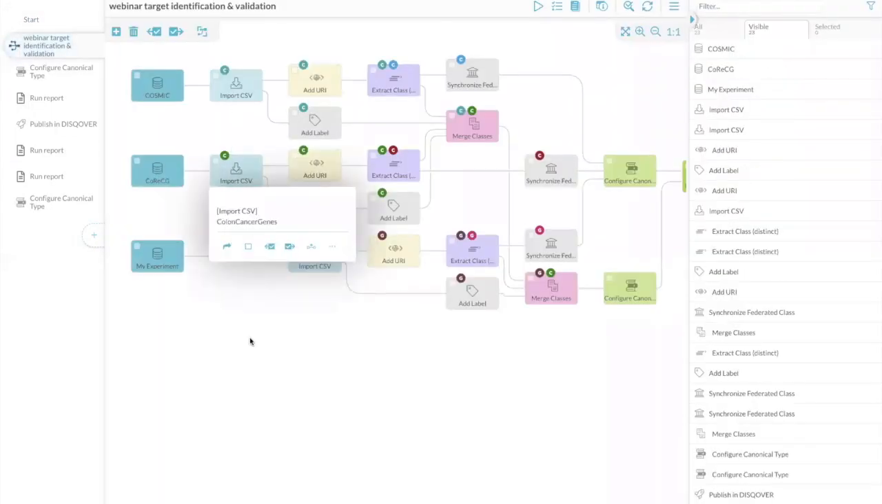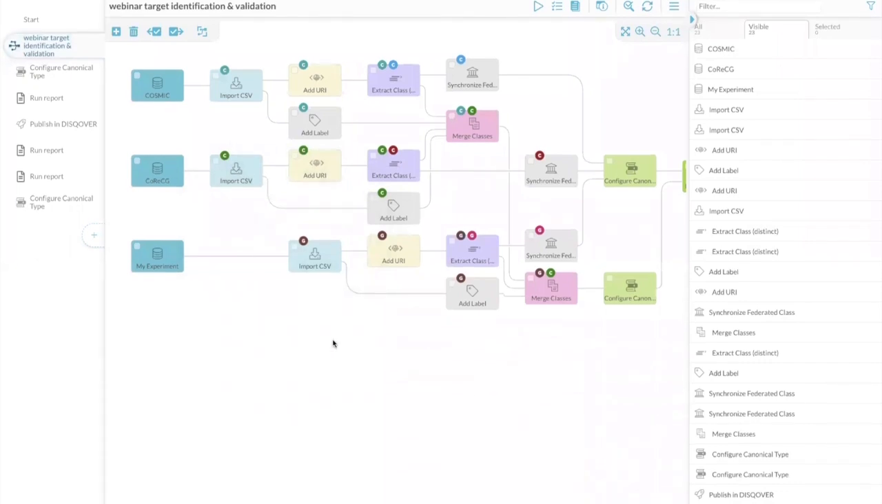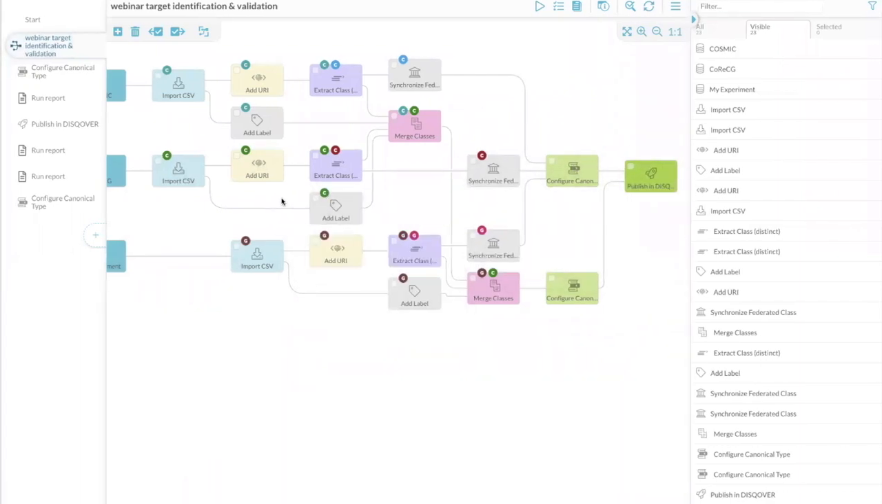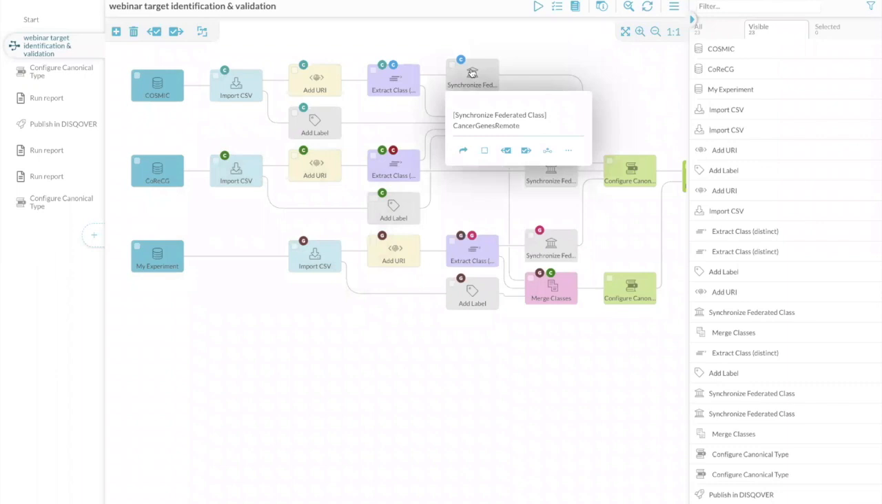And this is a very simplistic pipeline to show you how we can integrate different sources. So what is happening? I'm defining 3 different sources, and you see a workflow of how this data is integrated and finally published in Discover. The steps, I won't go too much into detail in all of these, but some of the steps are, for example, synchronizing with a federated class.